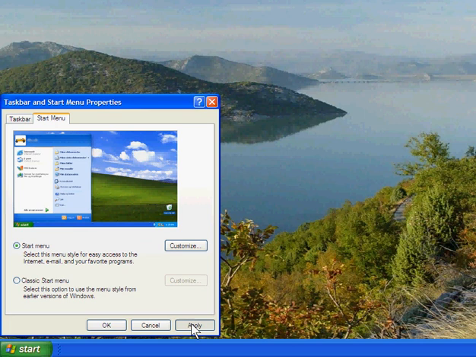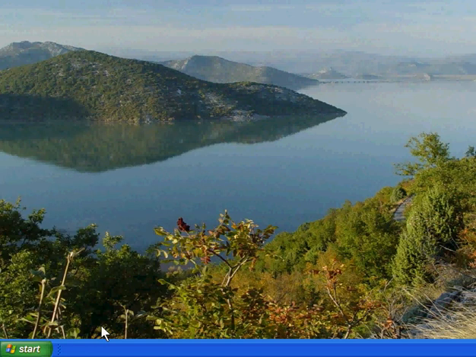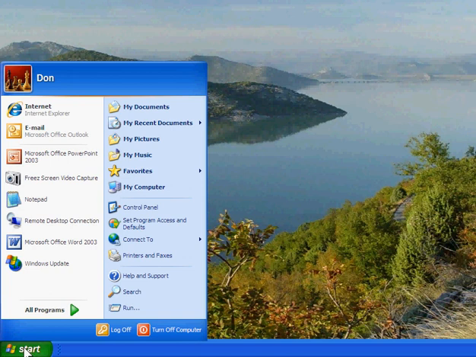And as Windows builds this standard menu, the Apply button will go away, and we're going to click OK. And when Windows finishes, it's going to close the Taskbar and Start menu Properties window. And we don't have to worry about closing the Control Panel window because we didn't open it. And now here we are back at the standard menu.